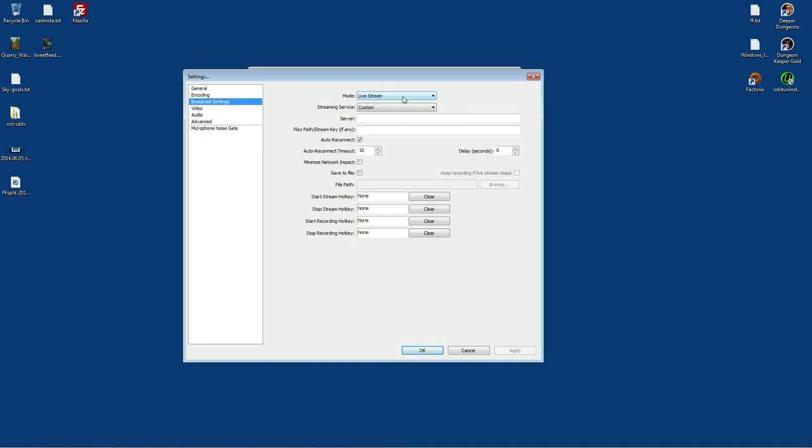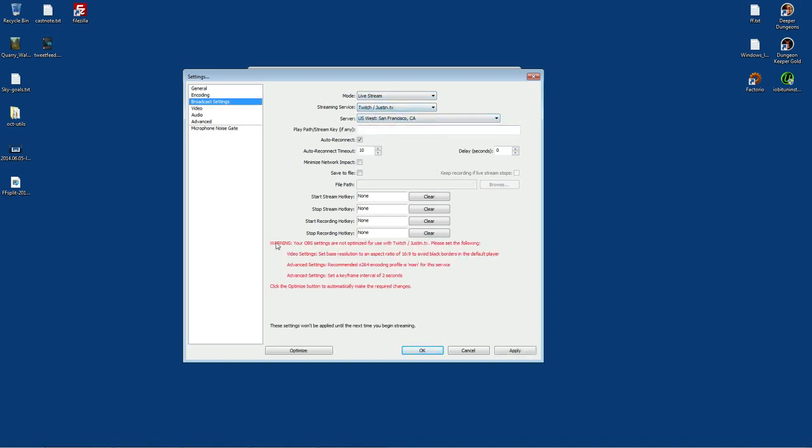Broadcast settings. We want to live stream. We want to select TwitchTV from the streaming service. You'll notice all this red text just immediately appears. This is OBS saying, hey, look, we know Twitch wants a 16:9 ratio. We know that Twitch wants the X264 to be set to the main for the service. We know that you need keyframe intervals. We're going to go through all of this.